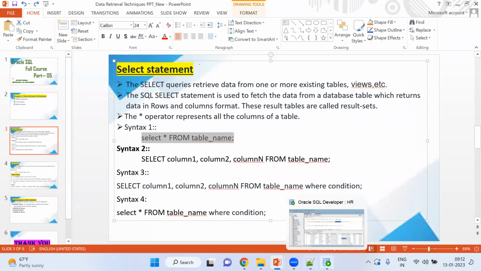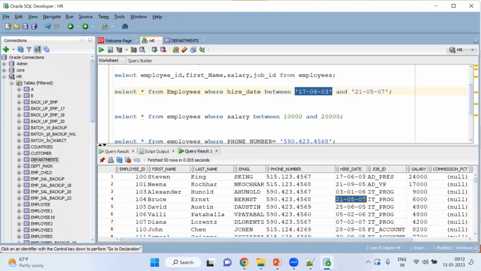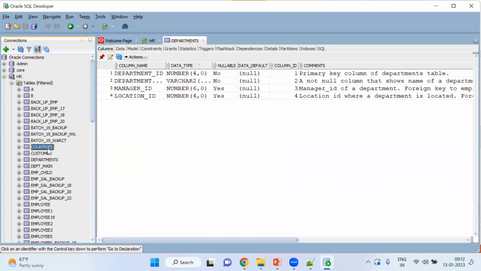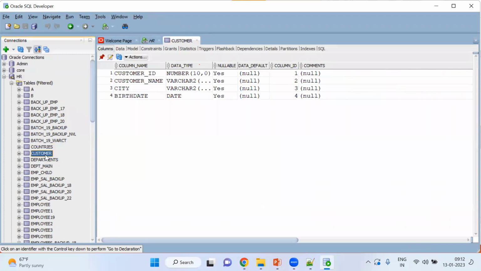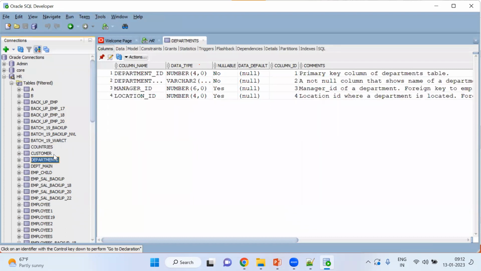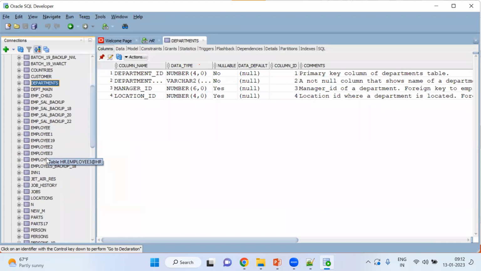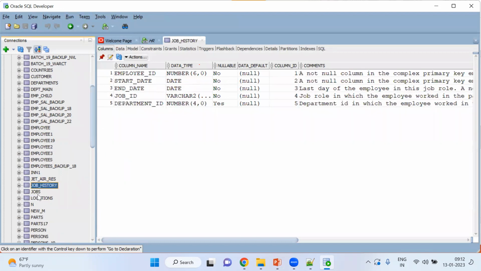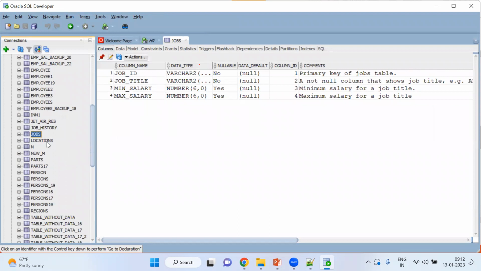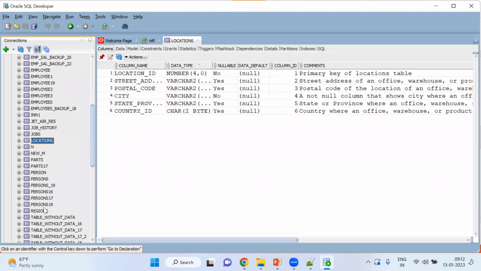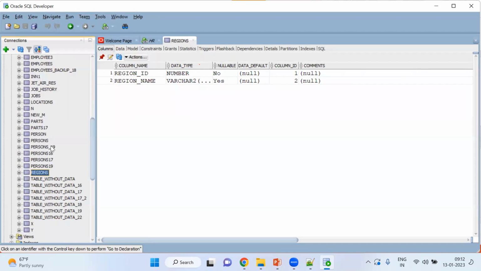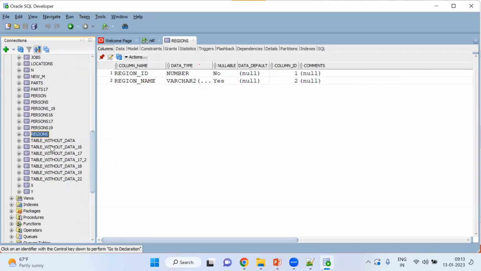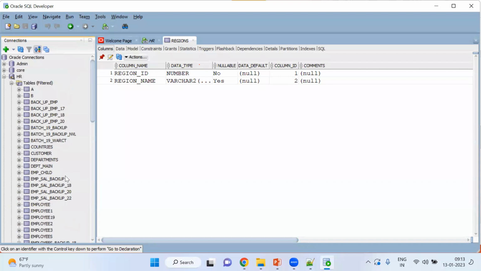If you have installed the HR schema, you have inbuilt tables. Which tables are inbuilt? The departments table, the countries table you will find. Customer table I'm not sure, maybe I created it. Employees table will be there, then the job history table, jobs, locations, and region tables. Next, I'll tell you how to create tables in upcoming topics.